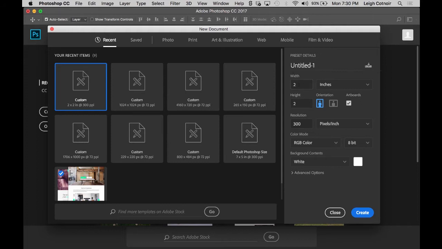I'm going to make my squares about 2 inches by 2 inches, and that's because my squares on the page are not going to be any larger than that. If you wanted just to be safe, you could also make them 3 inches by 3 inches. That would be okay too. And I'm going to use a resolution of 300.